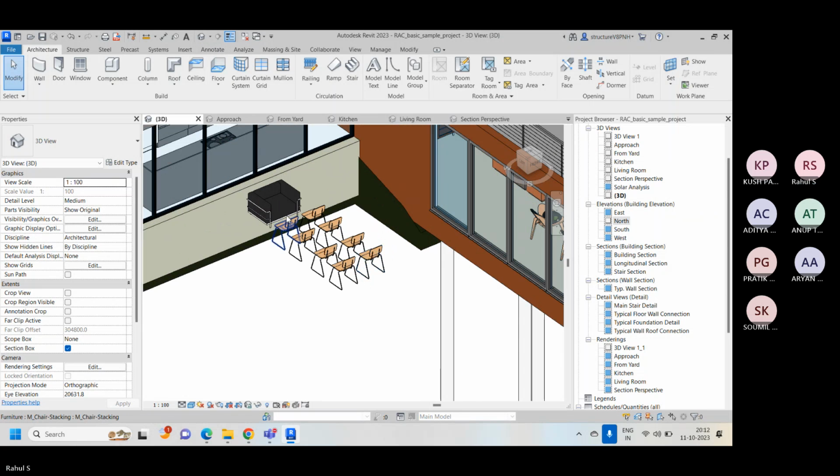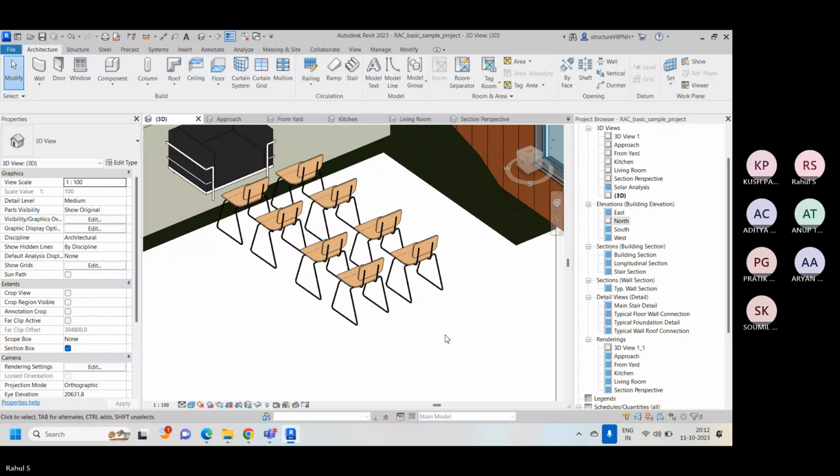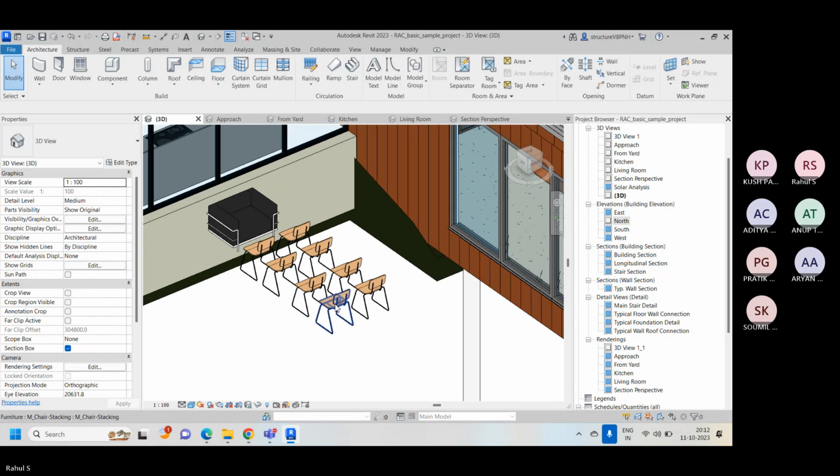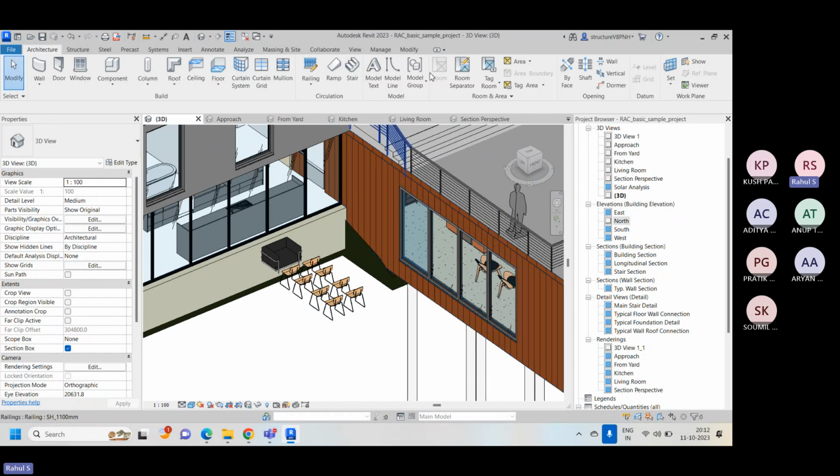Okay, go to 3D view. See this. Okay, so many things are available.